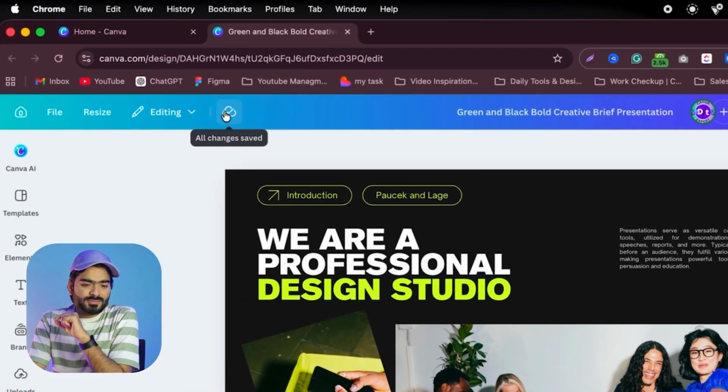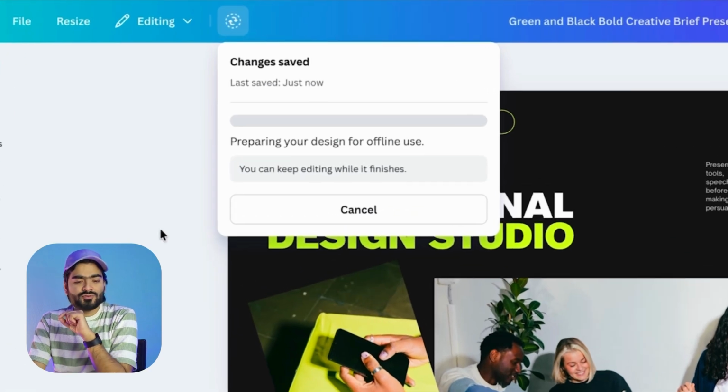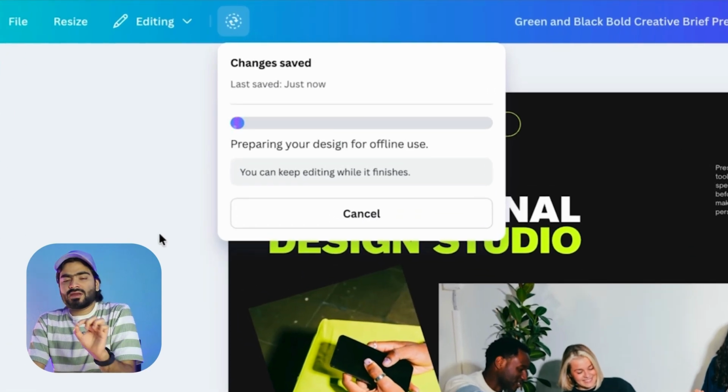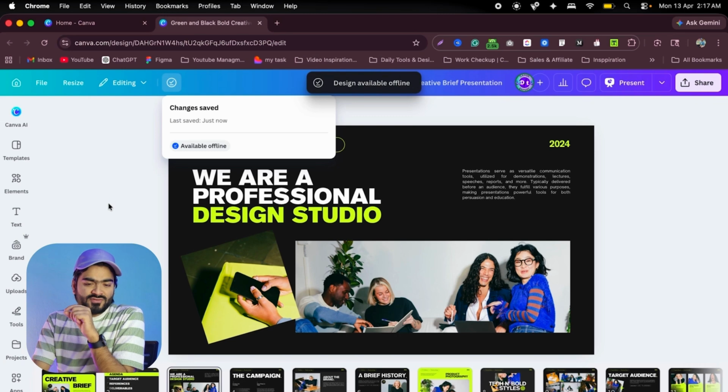So you can see currently I'm connected to the internet, but before disconnecting the Wi-Fi, I'll click on this save button, and here I can get the option make available offline. So you can see it will start preparing my design to make it accessible while offline or the internet is cut off. You can even edit your design. You can see my offline design is available.